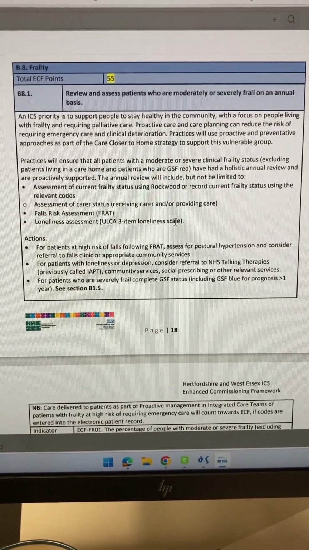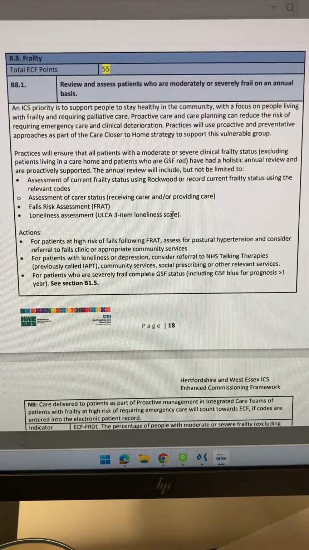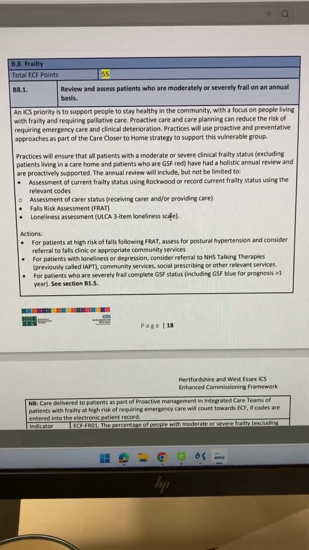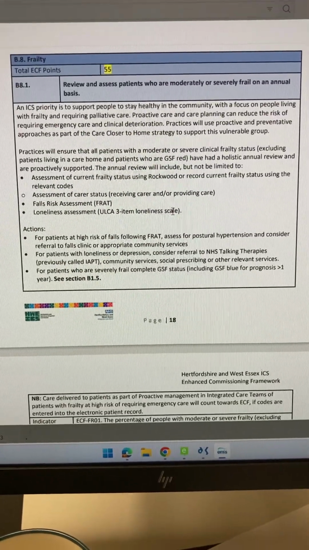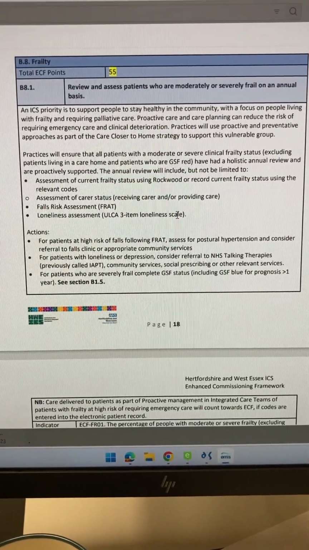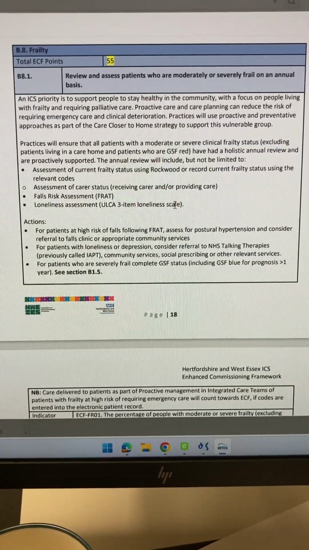The reason we're sending this to you is because we know that you do lots of dementia reviews and learning disability reviews. So actually, we are hoping that when you're seeing these patients in person, you will also be able to tick some of the requirements for a frailty review because there's a lot of overlap.